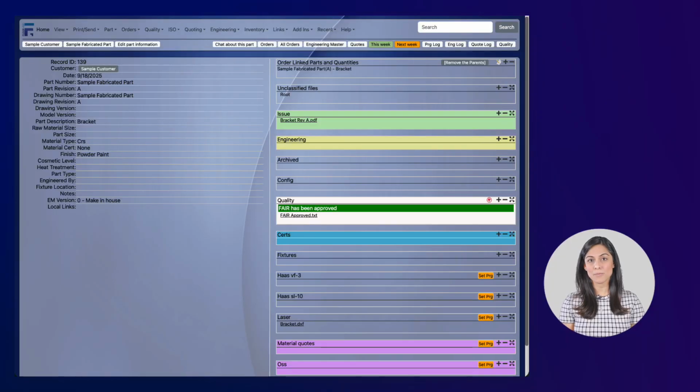In this video, I'm going to show you how to add, edit, and remove bills of materials, or BOMs, from any part record inside FloorVisio. This process is essential when you're working with assemblies, sub-assemblies, and multi-level builds, and FloorVisio gives you complete freedom with no limits on BOM size or depth. Let's walk through how to build them step by step.